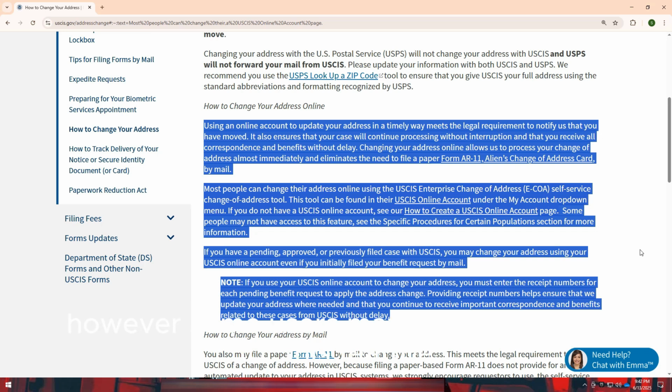However, some users may not be eligible for this feature. Please refer to the specific procedures for certain populations section on the USCIS website for more details. Even if you initially submitted your case by mail, you can still change your address using your USCIS online account.